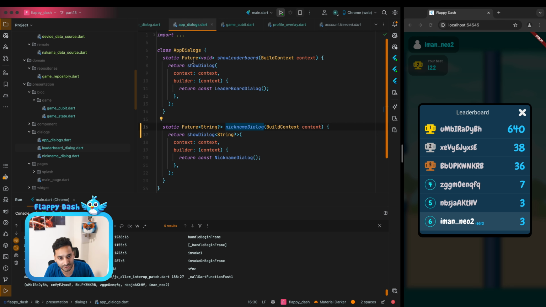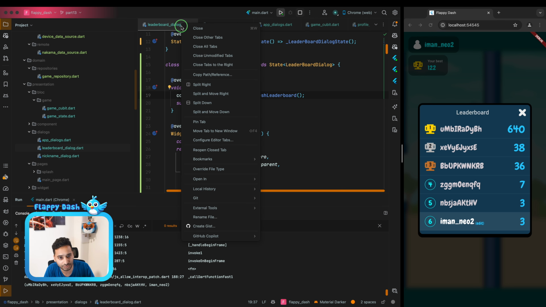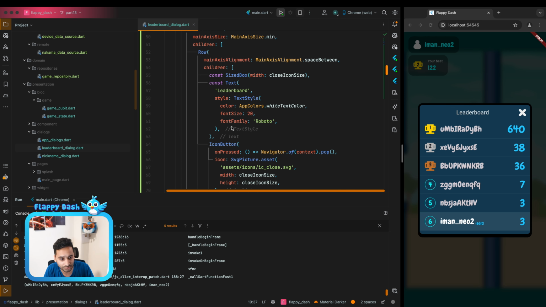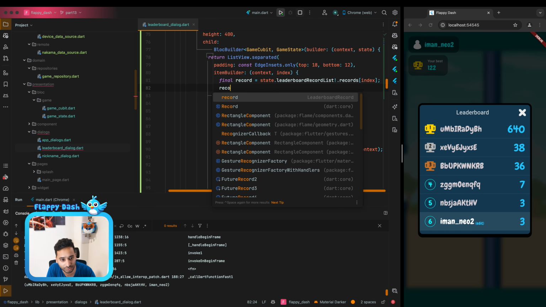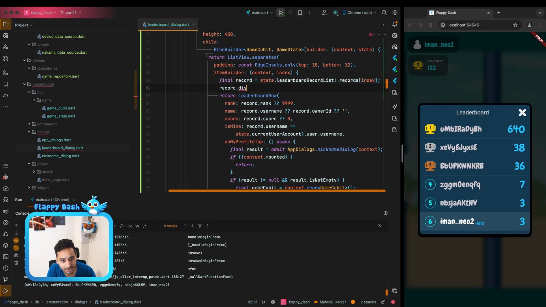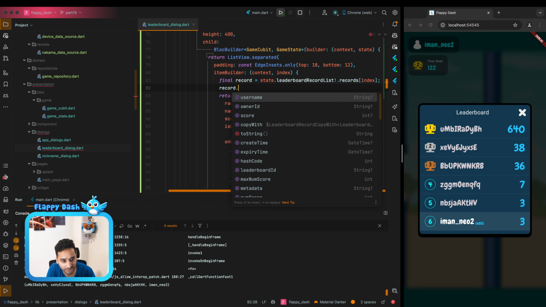And let me check in the leaderboard dialog to see, can we show the display name? Here we have record and record dot display name. So we don't have the display name here. Yeah, so it seems we don't have the display name here, and we need to call the get account for the users that we have here to be able to get the display name.